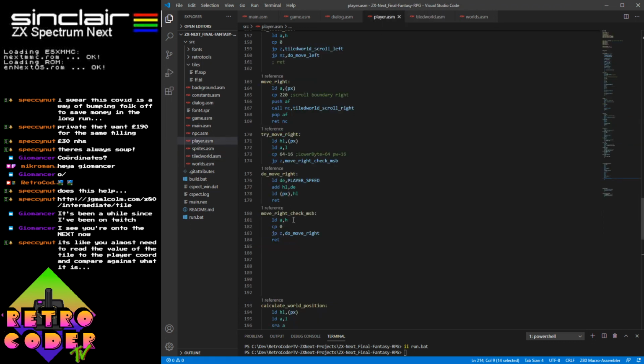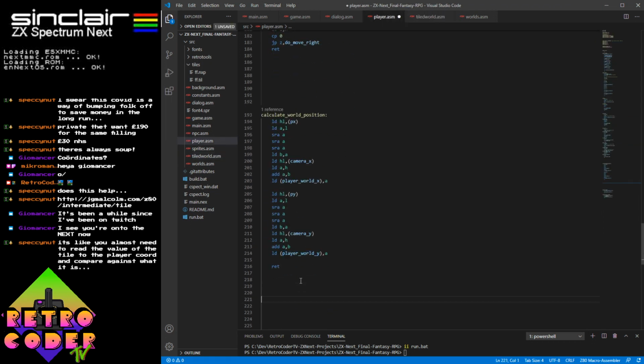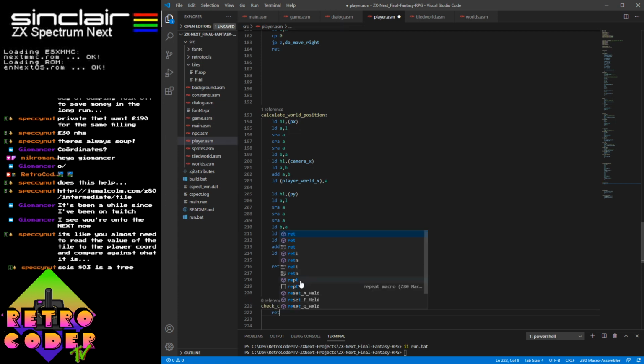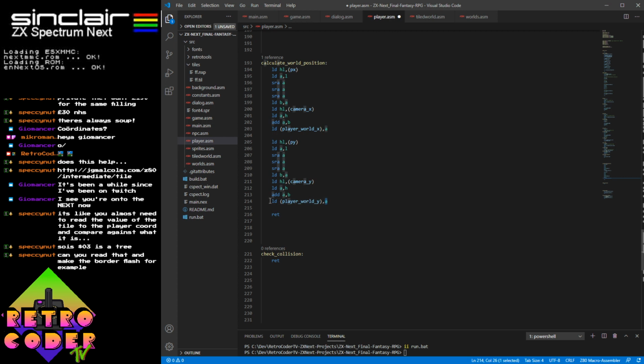I'm just going to try a real cheeky little thing here. We're going to take this value and this value, multiply this by the world width, then add this. Then we know what cell we're in in that world, so we can look at whatever that byte is.